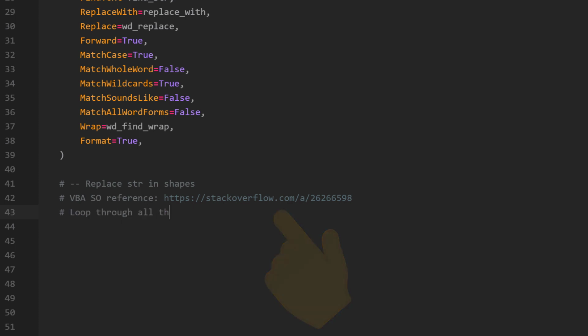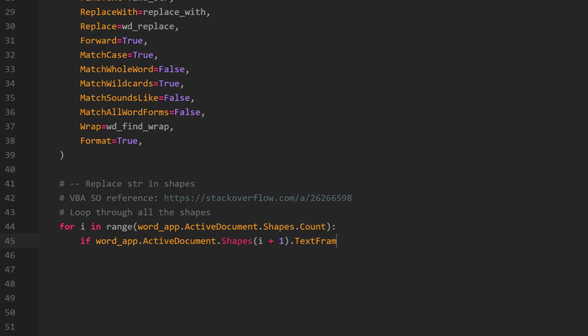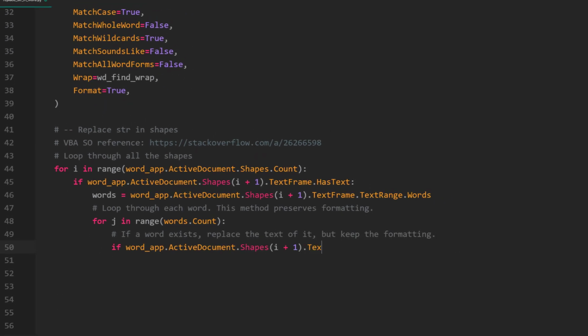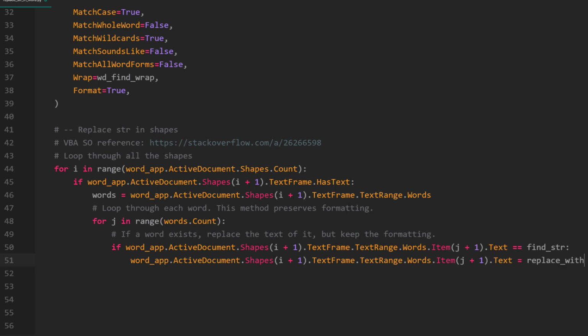With that said, let us now iterate over all shapes in the active document. Next, we will check if the shape contains text. Keep in mind that the shape count starts from 1, and therefore I have increased the i variable. After that, we can retrieve all the words within that shape. With that in place, let us loop through each word. Now we just need to check within our selected text frame if that word is equal to the string we want to replace. If that is the case, we can replace the text.